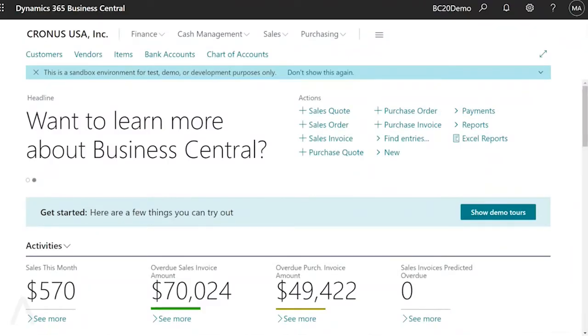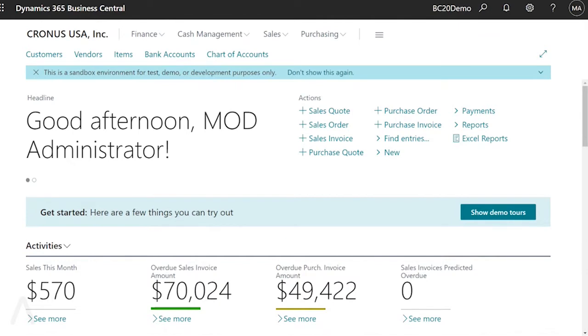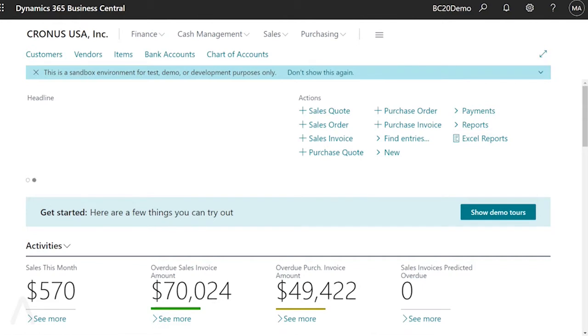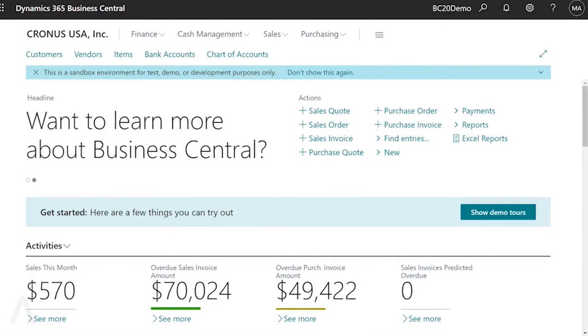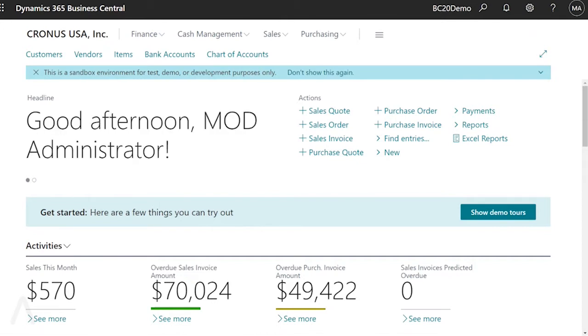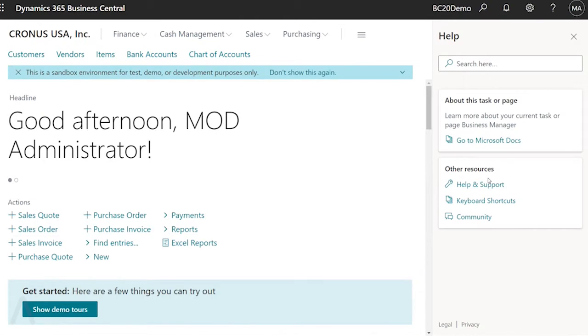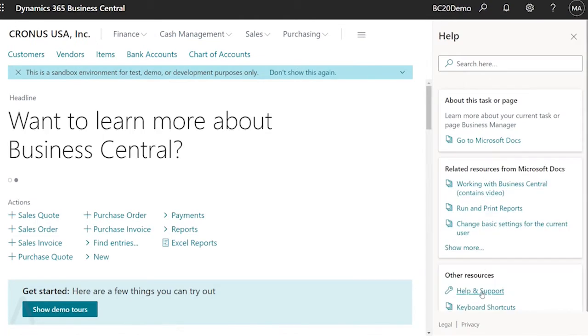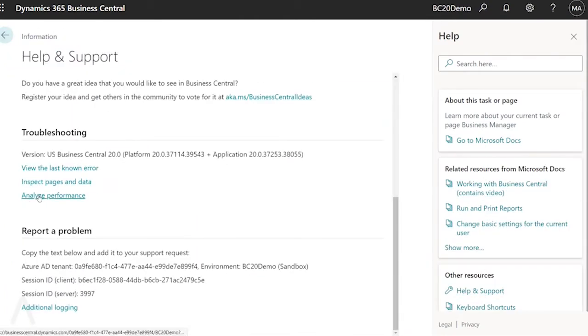So the initial version of this was released last year, but that was more developer focused. A developer can analyze the performance of a particular process inside Visual Studio Code, and then utilize that info to drill down to the exact place in the code where it slows down. But now in Business Central 20, in the help and support menu, they have added one new option to analyze performance.